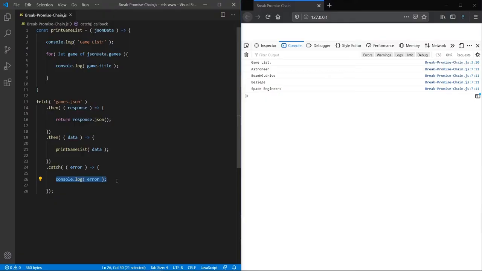Now, let's say we want to break out of the promise chain immediately after the fetch call. Why would we do this? It simply comes down to the fact that the fetch promise will only be rejected if a network failure is detected. That becomes a problem when the file can't be found, aka a 404 error, and the expected JSON data isn't available to parse. Let's change the URL to an invalid path, reload the page, and see what happens.